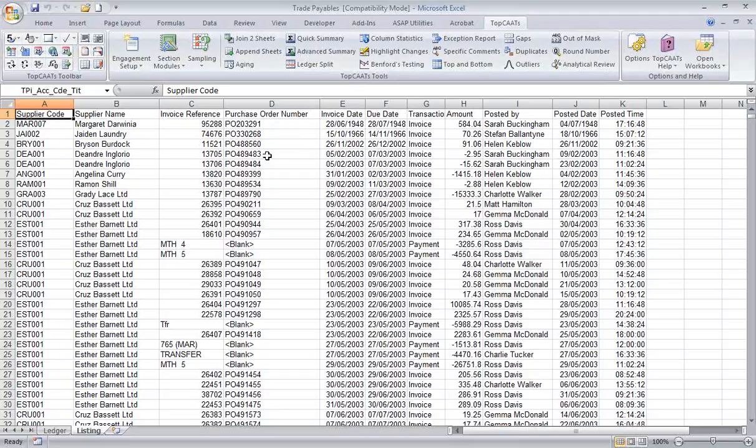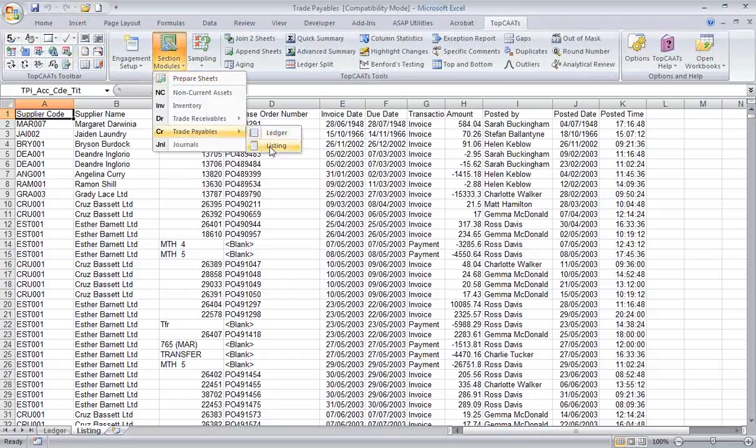Now, the first thing I want to show you today is one of our section modules, and these allow you to perform a wide variety of tests on a number of areas of the accounts all at once. So here I've got a list of invoices and transactions that make up the trade payables balance at the period end. And I'm going to run the trade payables listing section module.